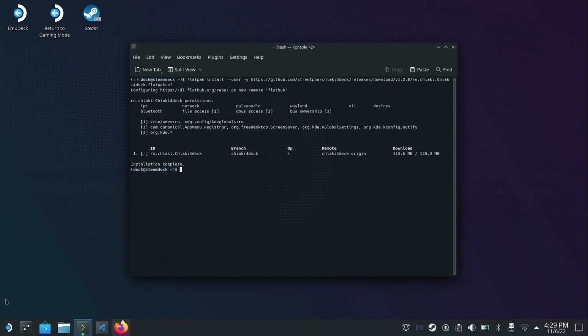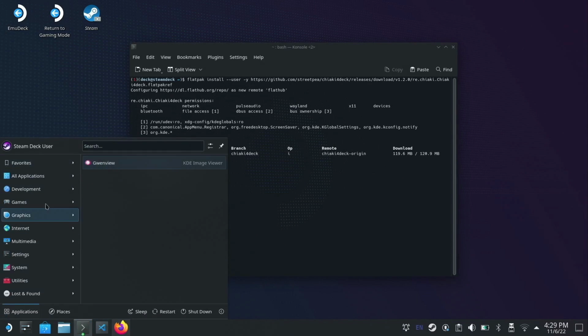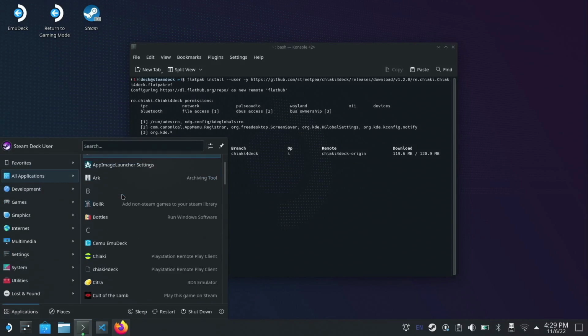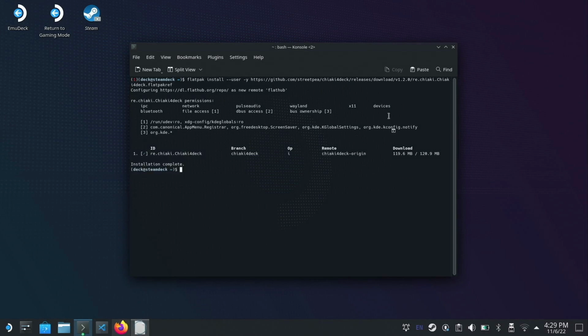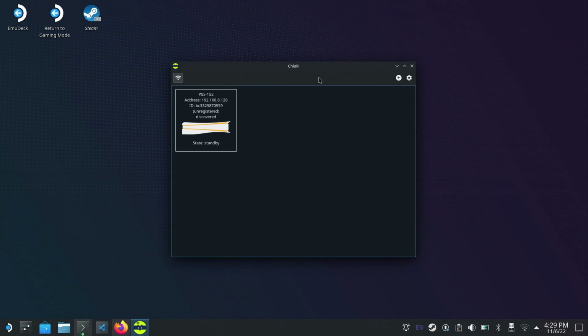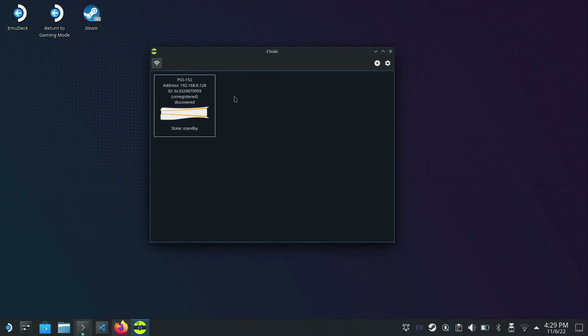Once Chiaki4Deck is installed, you can find it within the application launcher by going to all applications and scrolling down. You'll see here I've got the original Chiaki build, and I've also got Chiaki4Deck below it. So I'm going to click to open up Chiaki4Deck. And that's going to open up Chiaki, and you can see it's found my PlayStation 5 here.